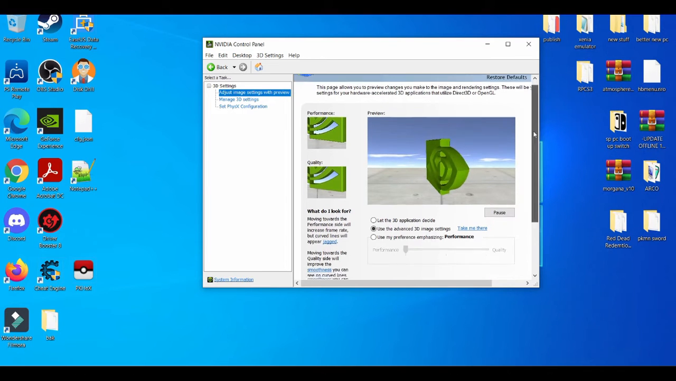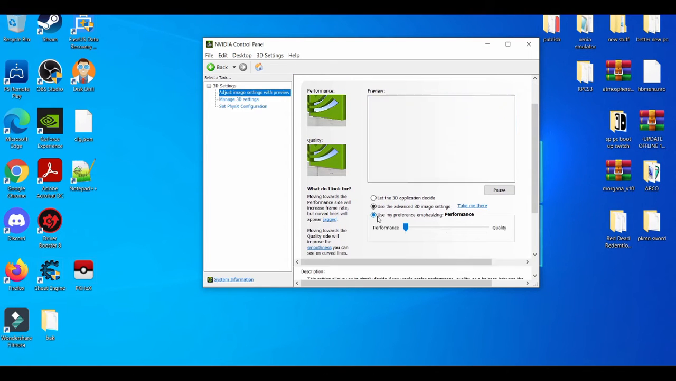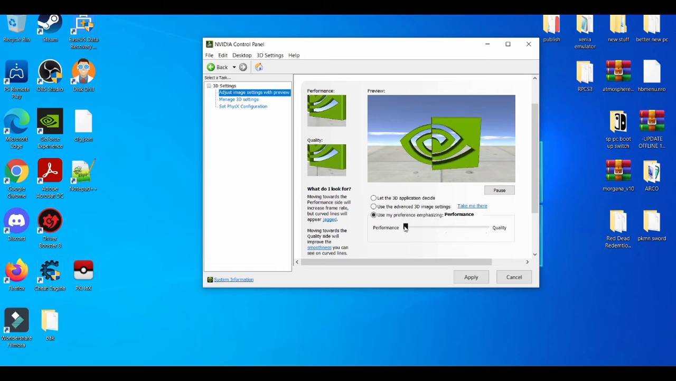And then go down to your preference emphasis. You're going to go towards more performance. There's really three options: performance all the way on one side, the middle, which is neutral on both, and then you can always go to quality. But my preference is performance, because I want to push gameplay more than anything.